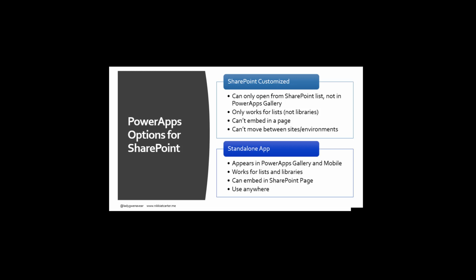So the options inside of SharePoint for PowerApps. Like SharePoint InfoPath forms, there's the list forms and there's the form library forms. They have the SharePoint customized forms, which is like the list form, and the InfoPath list form. And then they have the standalone app, which is not really like the SharePoint form library forms. They're kind of standalone, as in they're standing all the way outside of SharePoint. But you can kind of use a web part to bring them into SharePoint.